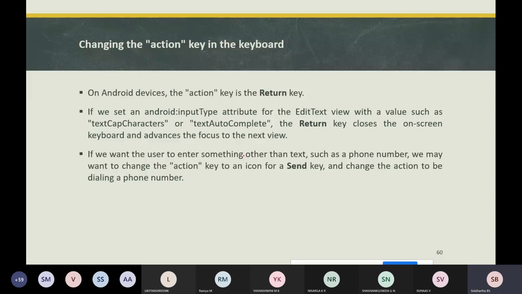If you set the input type attribute for the edit text view with values such as these two, the return key closes the on-screen keyboard and advances focus to the next view. It means if you are done with the input and want to focus the next view, you can use the return key so that it closes the on-screen keyboard and focuses the next view.